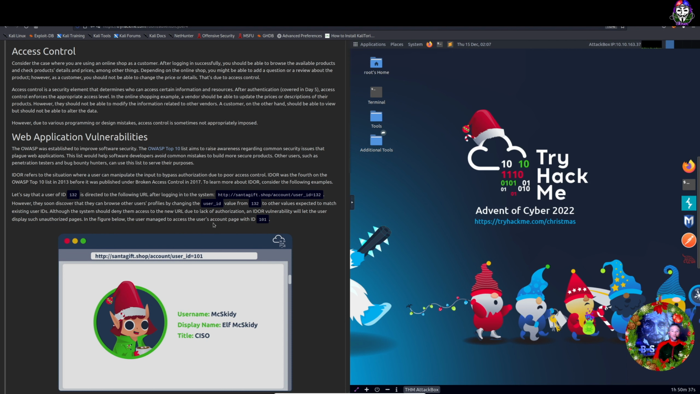IDOR. IDOR refers to the situation where a user can manipulate the input and bypass authorization due to poor access control. So IDOR was 4th on the OWASP Top 10 list in 2013, before it was published under broken access control in 2017. So if you want to learn more, let's consider these examples.